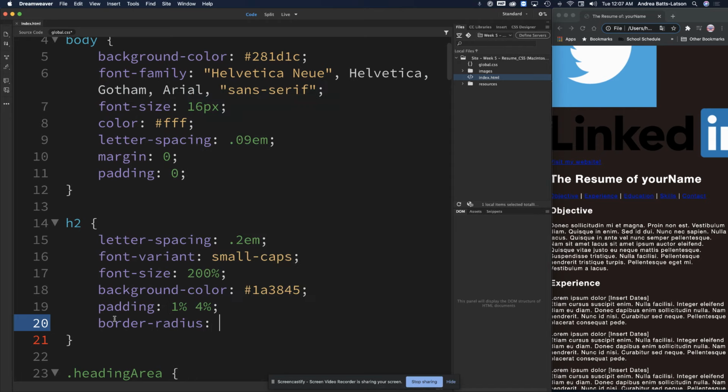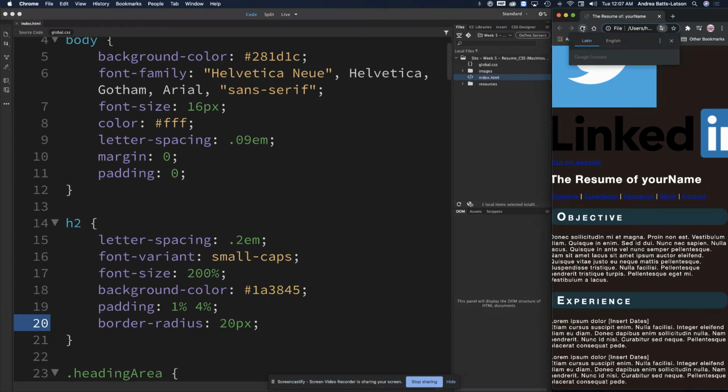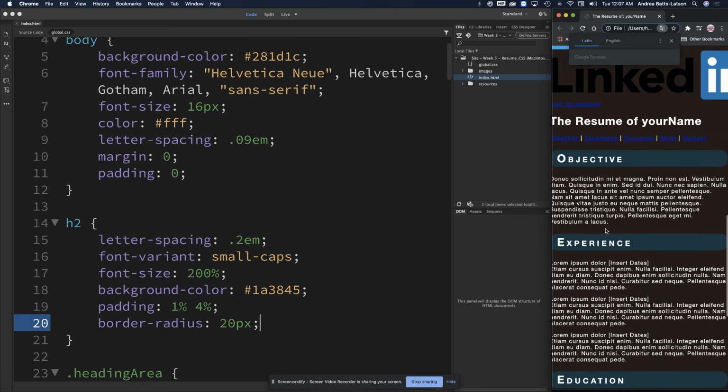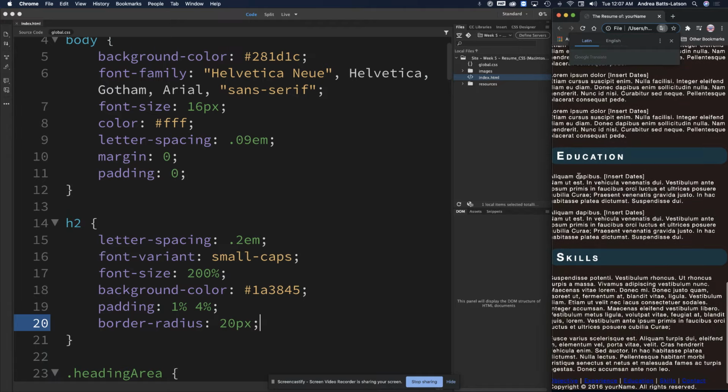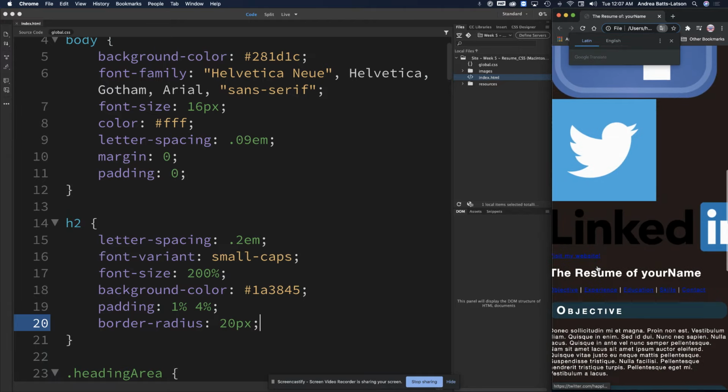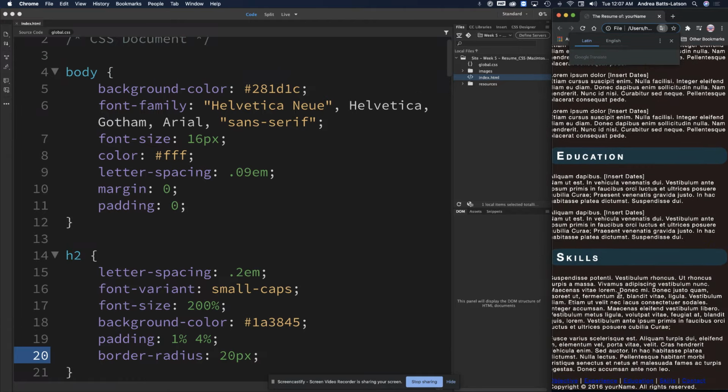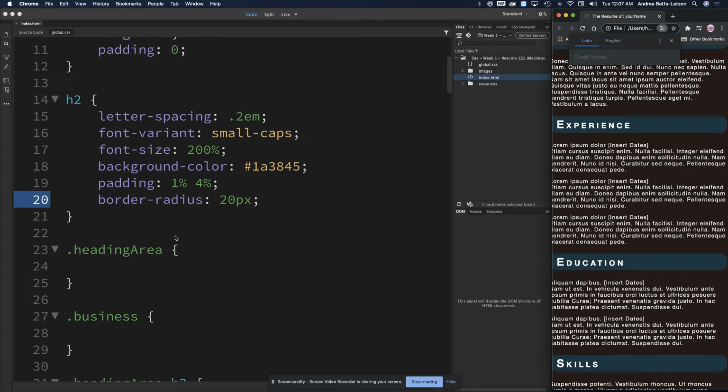All right, so border radius, I'm going to say 20 pixels. I'm going to save that, and let's preview what that's going to look like. And look at that. Just like that, you see how everywhere there's an H2, you have these rounded corners. You've got some padding, and it's starting to shape up, right? We're starting to see our section come together. All right, so awesome.